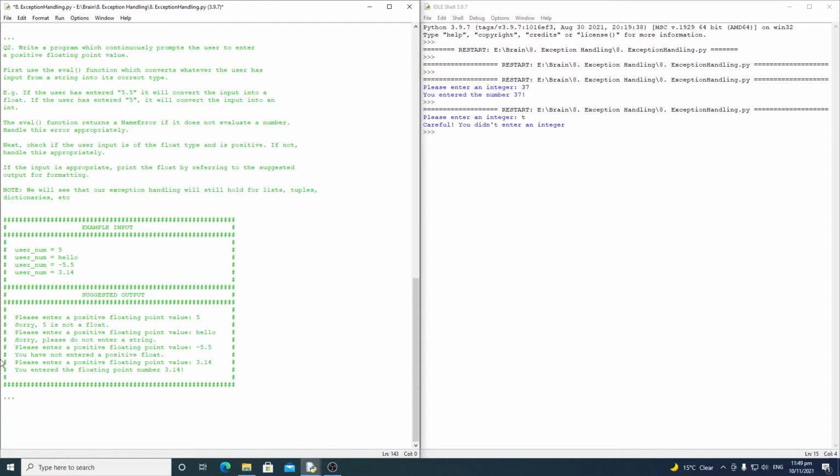Now, the eval function returns a name error if it does not evaluate a number. Handle this error appropriately. Next, check if the user input is of the float type and is positive. If not, handle it appropriately. If the input is appropriate, we're going to print that float by referring to the suggested output for formatting. Actually, we'll see that this exception handling holds for lists, tuples, and dictionaries, and so on later down the track.